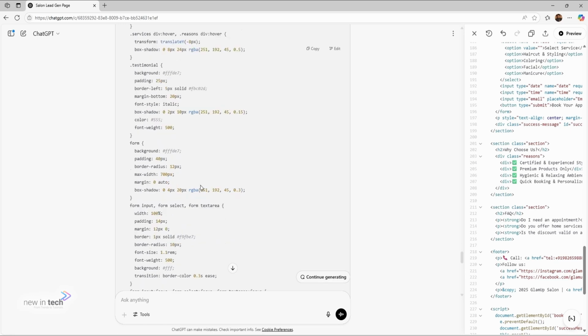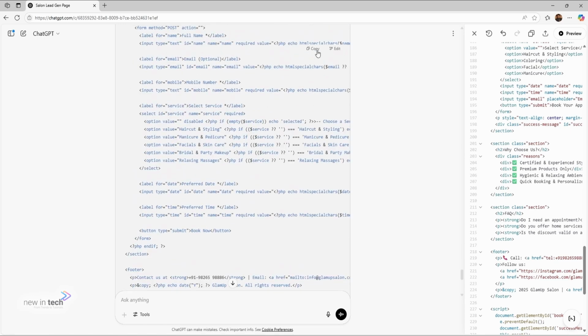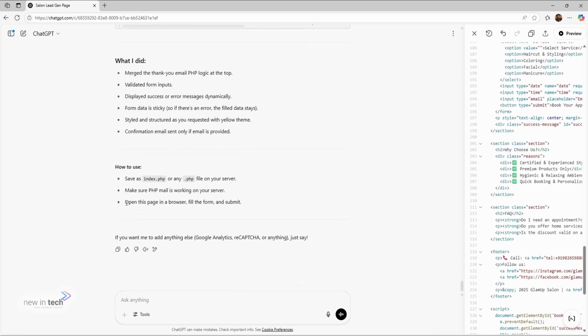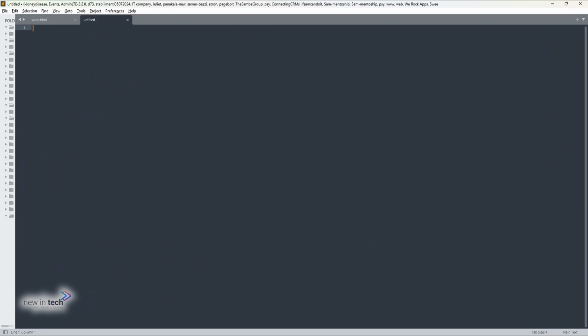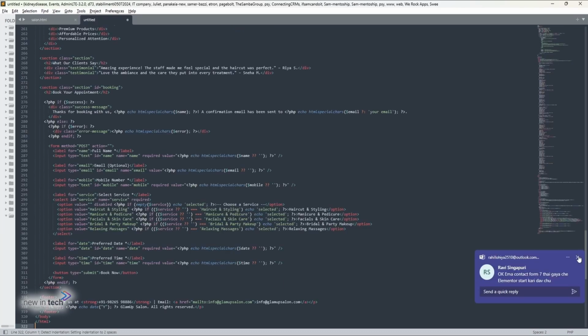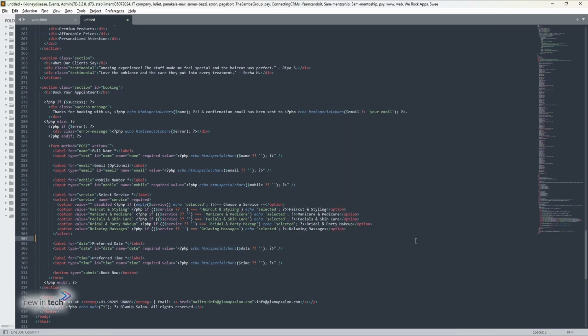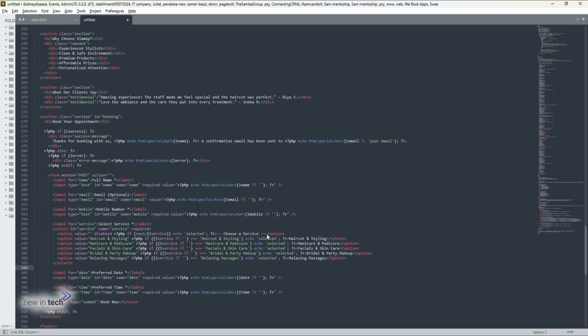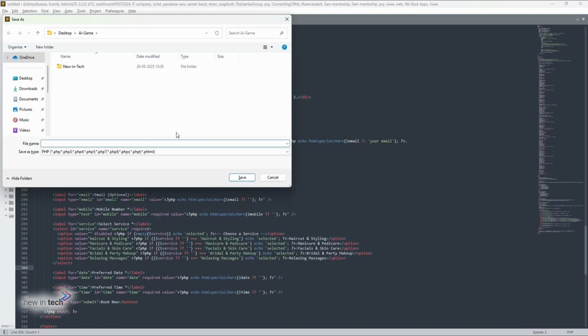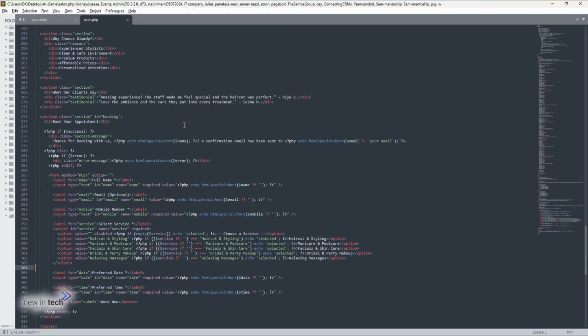Let's copy the code here. It says save as index.php or any PHP file on your server. Okay, that sounds interesting. For non-coding people, non-developers, it also gives us the much needed explanations and instructions as well, on how to get on with it, how to apply the code over here. So this is really interesting stuff. ChatGPT is thinking one step ahead of the user, right?